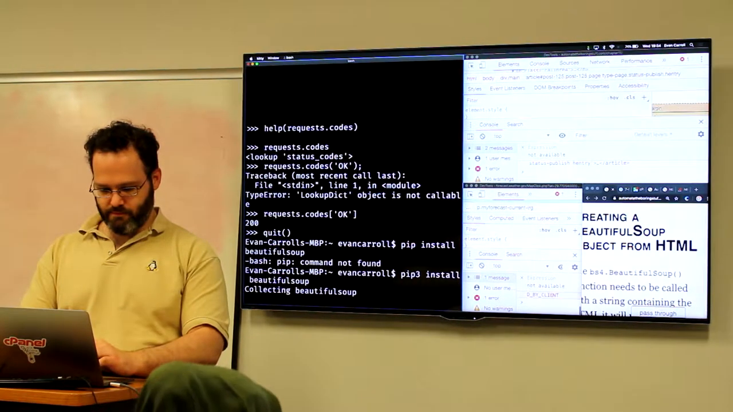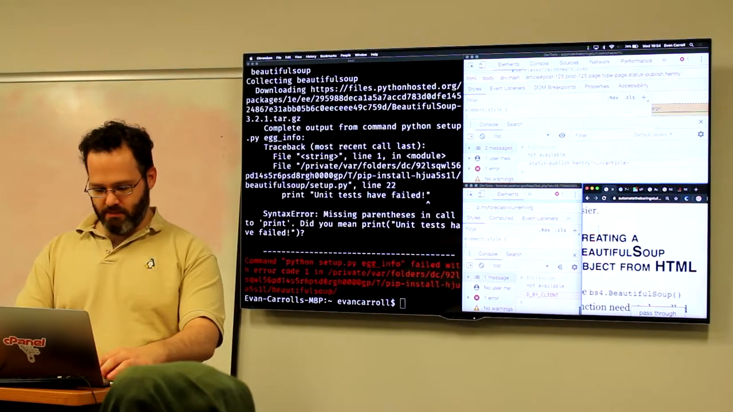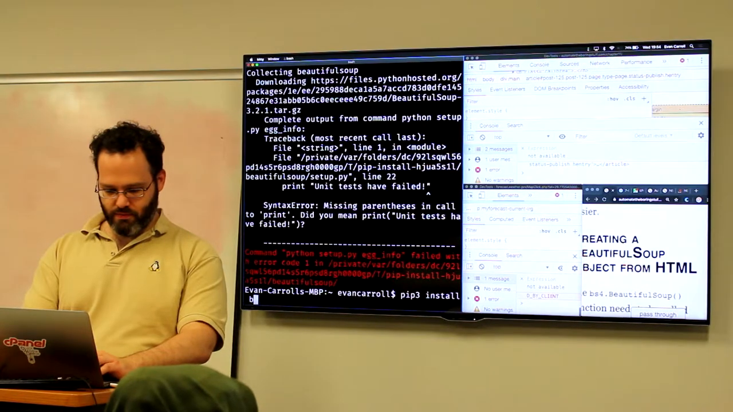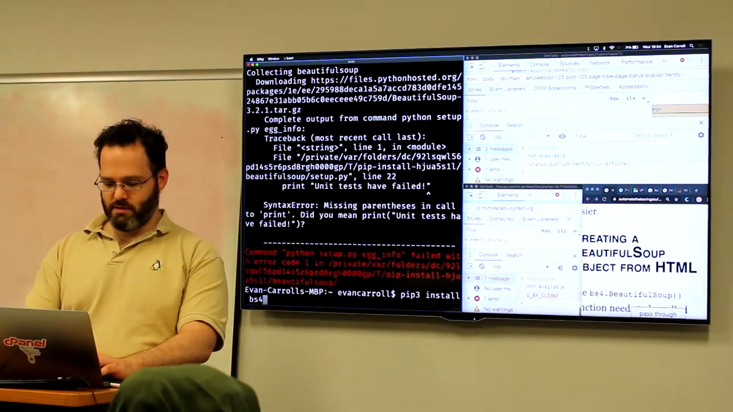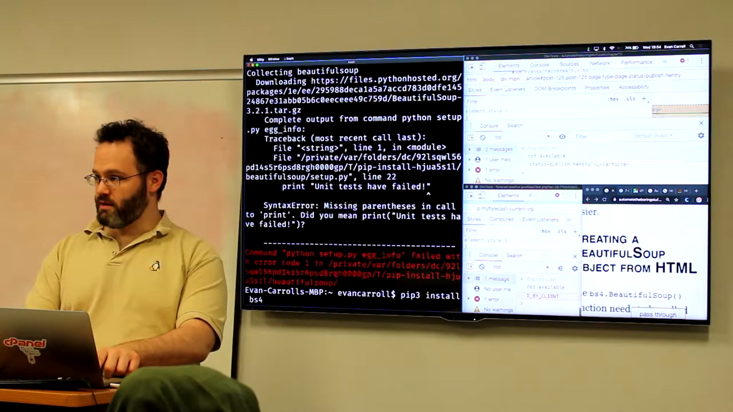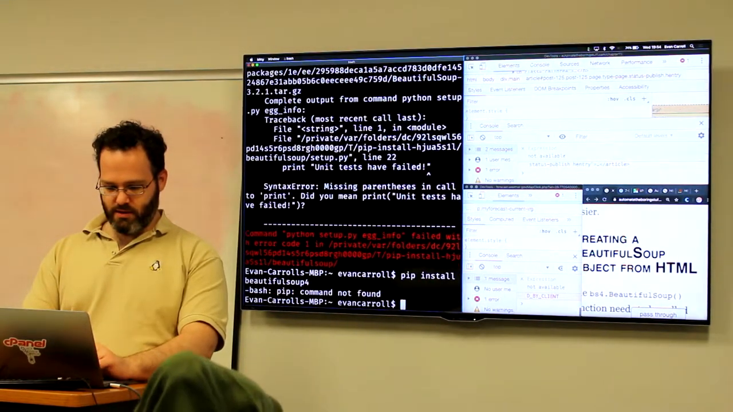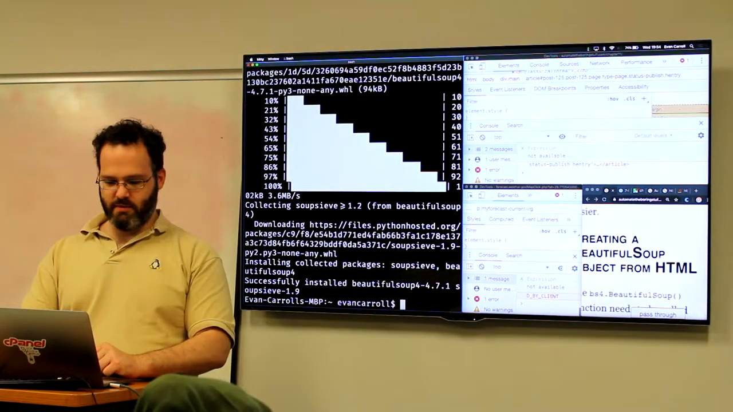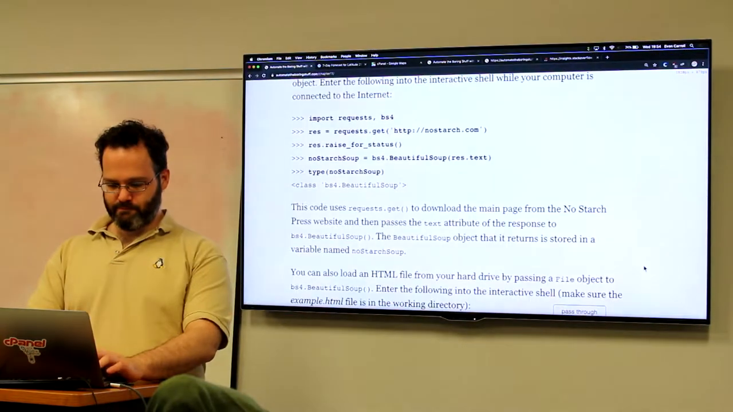Does it need a version? BS4. Is that what the module is called? Okay, Beautiful Soup 4, it says in that book. The book says pip install beautifulsoup4, BS4. That's what the text says. Okay, there we go, and we have it.